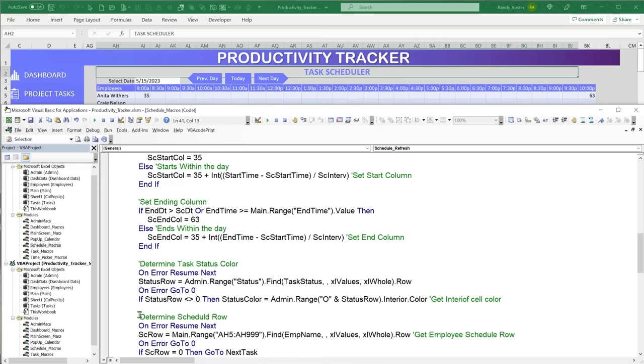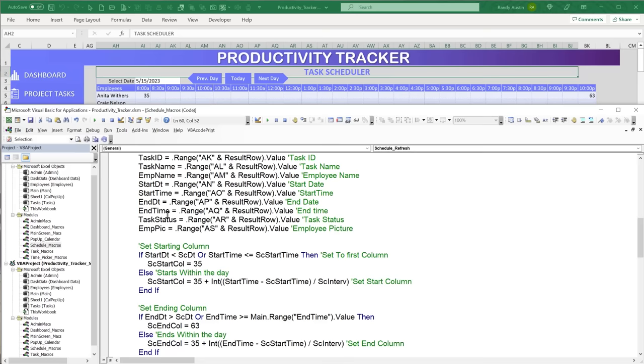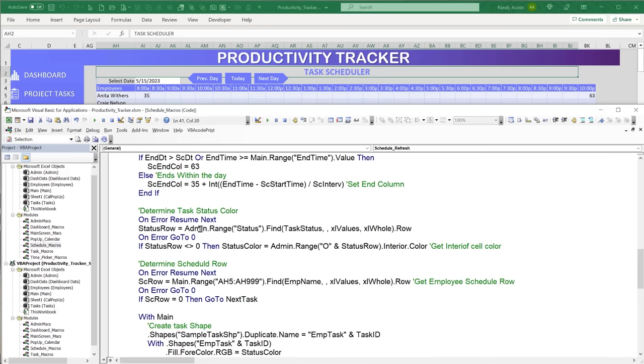So, determining the task color, we're going to set the status row. We're looking for something. We're looking for that task status. We've already defined it right here. Where are we going to look? We are going to look inside, let's pull that up here, the status, right? We have a named range called status. It's inside our admin screen. We're looking inside that named range. I'm looking at values, I'm looking at whole, and I want to get the row. If it's not found, it would create an error. Therefore, I have On Error Resume Next and On Error GoTo 0. We're going to run a test.